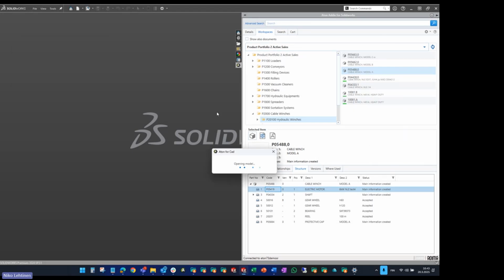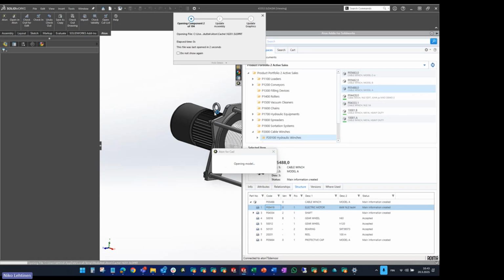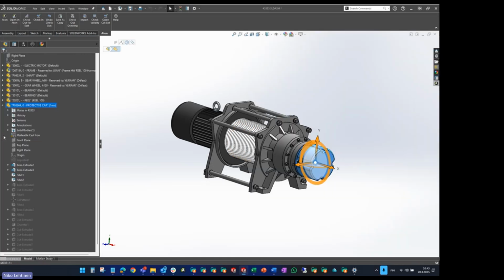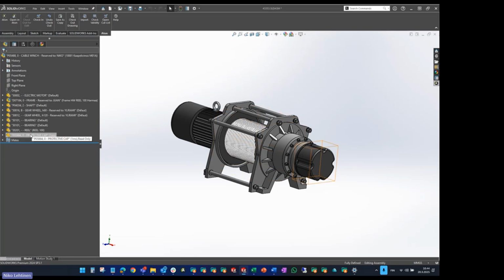I open the cable winch and I introduce the edit in context feature. It's quite similar to what SolidPDM currently has, but now this feature has been brought to the basic features of Aton for CAD. You can make changes to individual parts or sub-assemblies inside the main assembly. In this case, the cable winch is the main assembly. So there's no need to jump back and forth between the part and the assembly. You can do the changes inside the assembly.